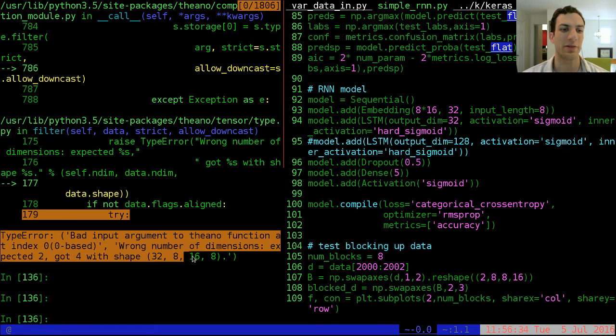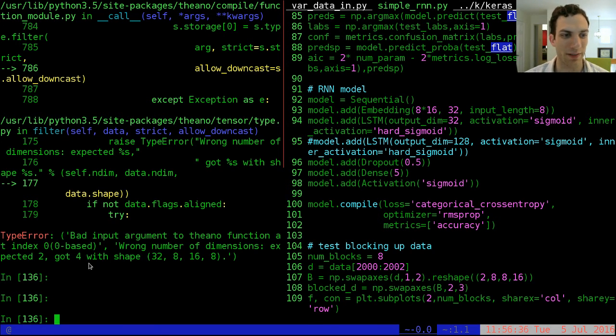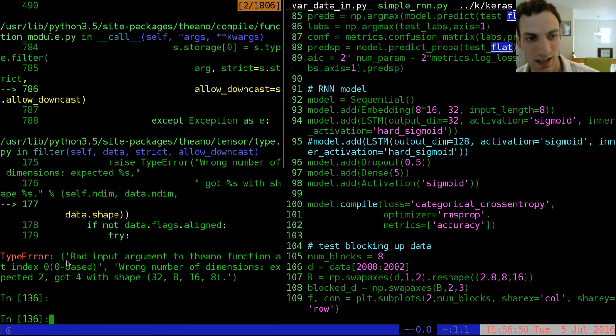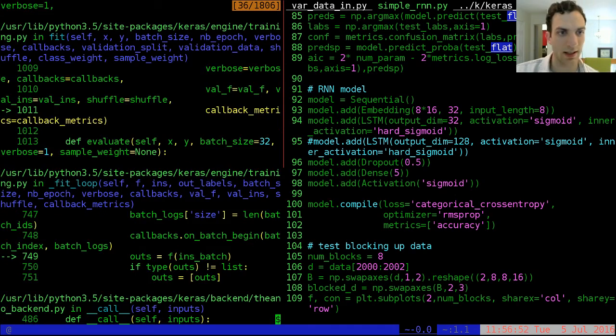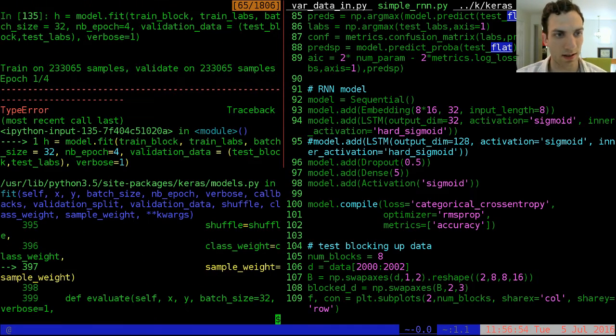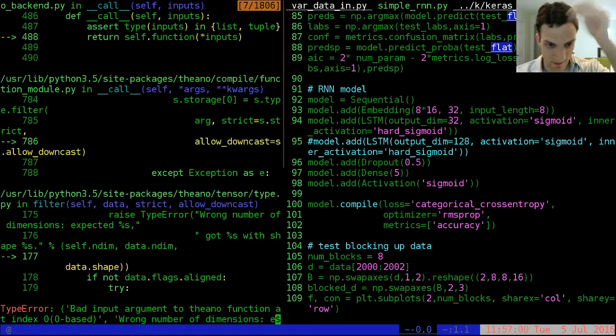Oh no! Bad input argument. Wrong number of dimensions. Expected 2, got 4. Boy, oh boy. So something went wrong here in our input, as expected. Like you do. But it compiled at least. That's a plus, right?